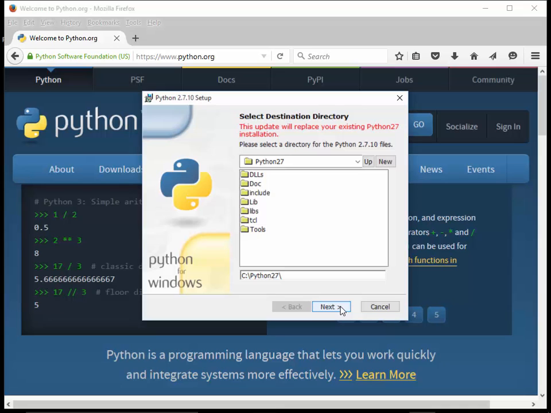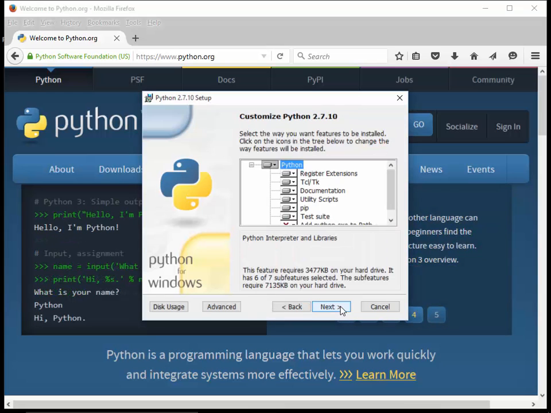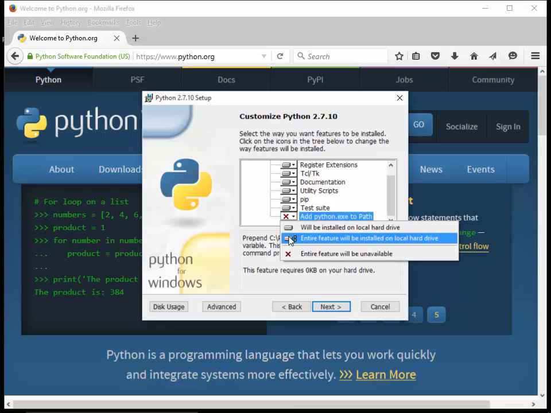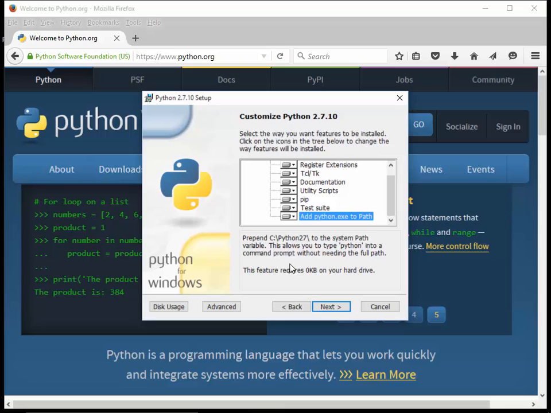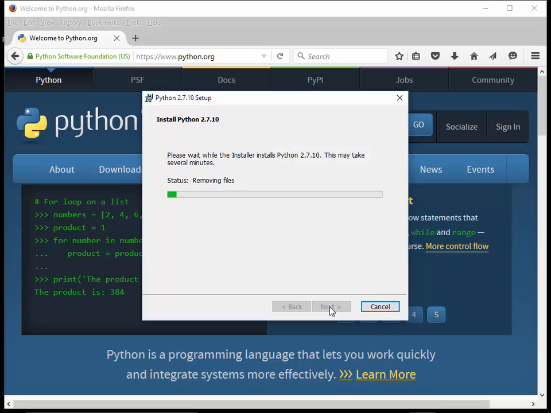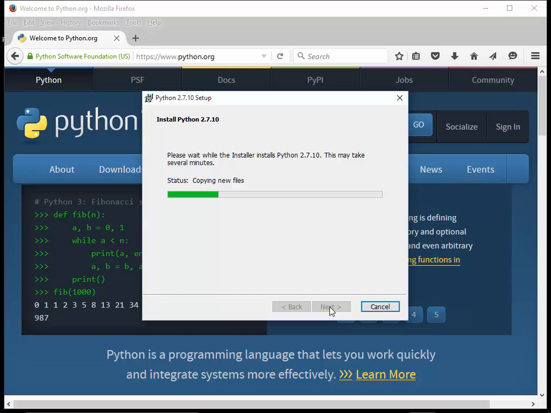You can choose the default installation path that it provides you, unless you specifically want to put it somewhere else. But make sure when you go to the customize option that you choose the X'd out box that says add python.exe to path and go ahead and install that. You want to do that to make it easier for you to run scripts. Then it will download and install. It'll just take a few minutes.